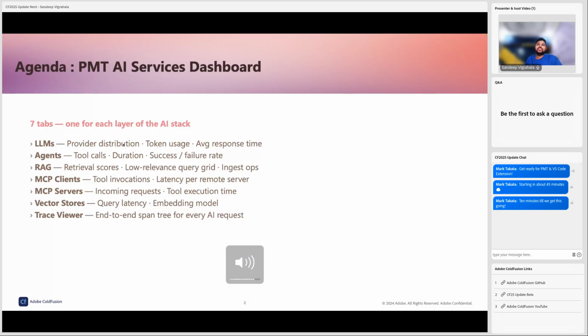Now, what have we introduced in PMT, right? Coming to the agenda, given that you have multiple layers to your AI stack, and each of them is independent, we might want to look into every layer of it. So you have multiple tabs that we have created on the PMT side. One is for LLMs, right? We have a tab separately for every interaction with different LLM providers. You'll be able to understand the provider distribution across different requests, token usage across providers, and average response time for each of those LLM requests that are going out, right?